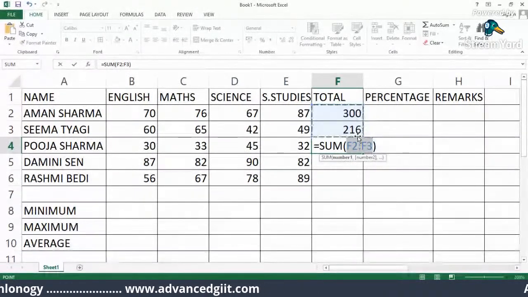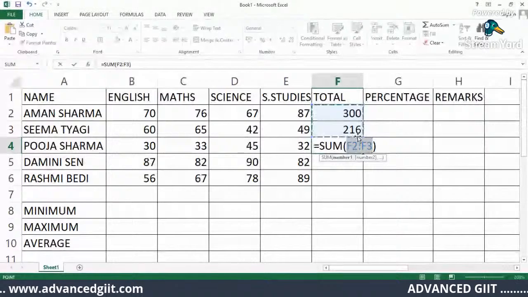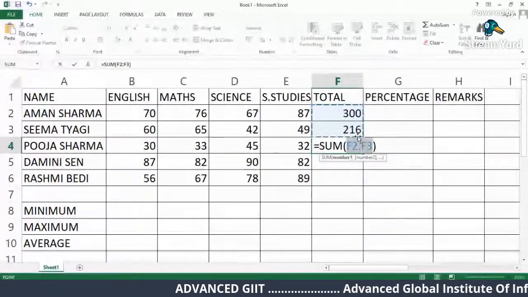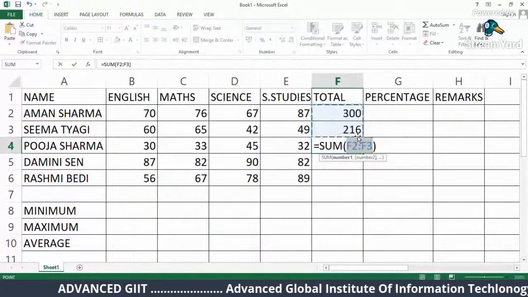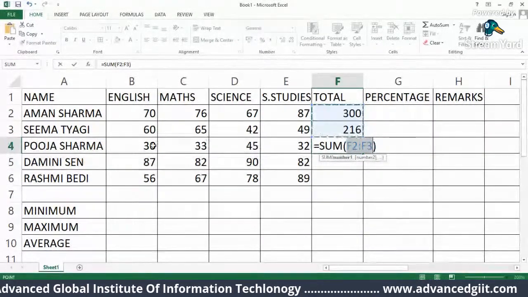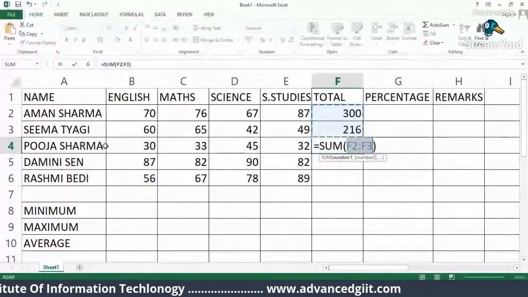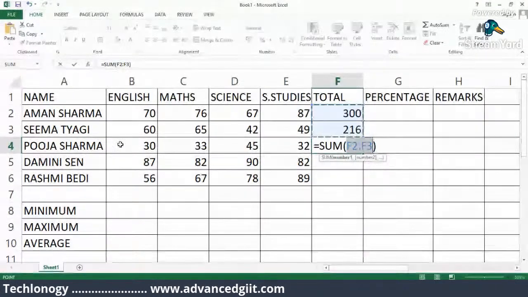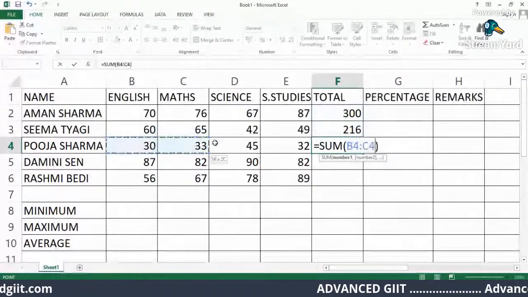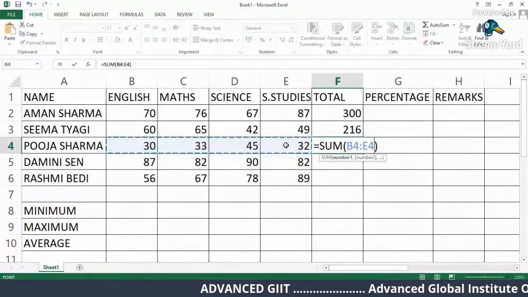By default, sometimes the software selects the data correctly, but sometimes it doesn't. So in that case, what you have to do is drag with the help of your mouse. Now, as you can see, Pooja Sharma's entire marks are located here. So you have to drag from here till here. Okay, and you have to press enter.